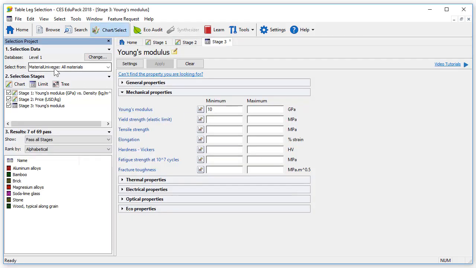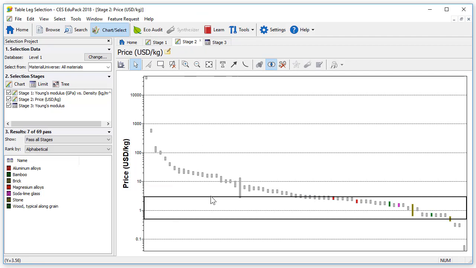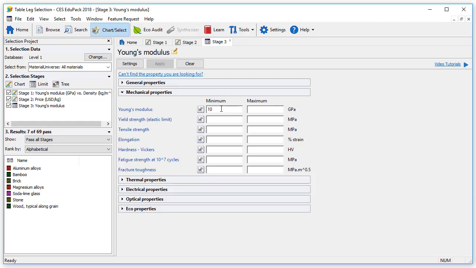Our selection data is here, the selection stages are after, and our results are below. In our selection project we have 3 stages, displayed as tabs here. Let's explore the project. We have a bubble chart stage of Young's modulus against density with a selection line of slope 2. A bar chart showing material price with a selection box of 0.5 to $3 per kilogram. And a limit stage specifying a minimum Young's modulus of 10 gigapascals.